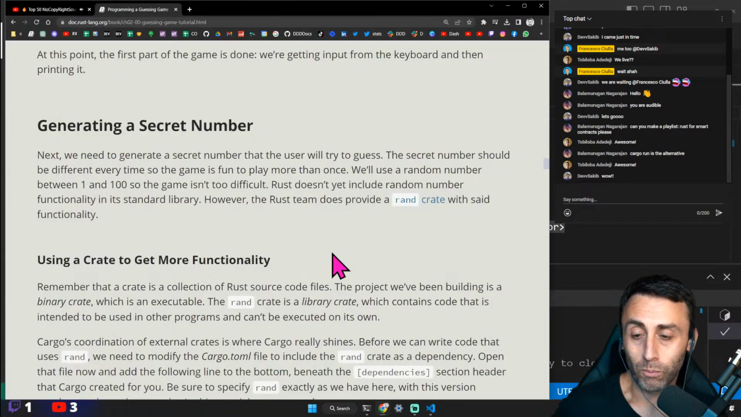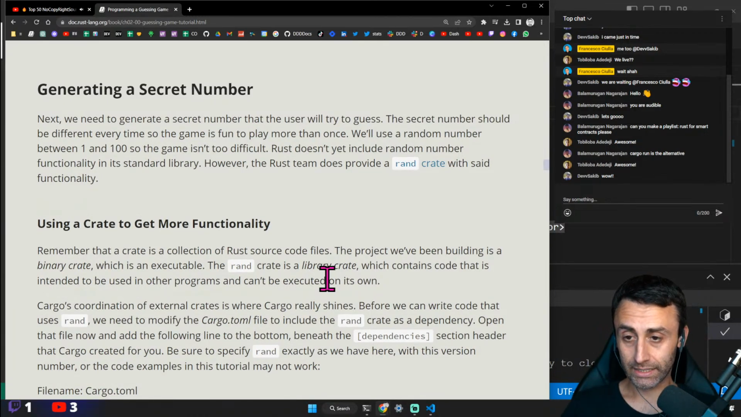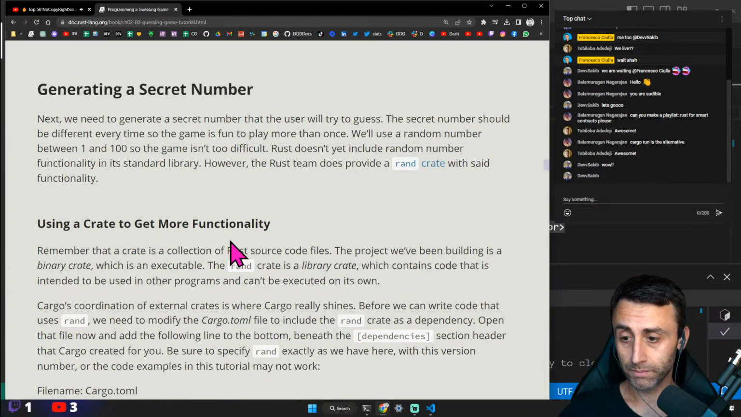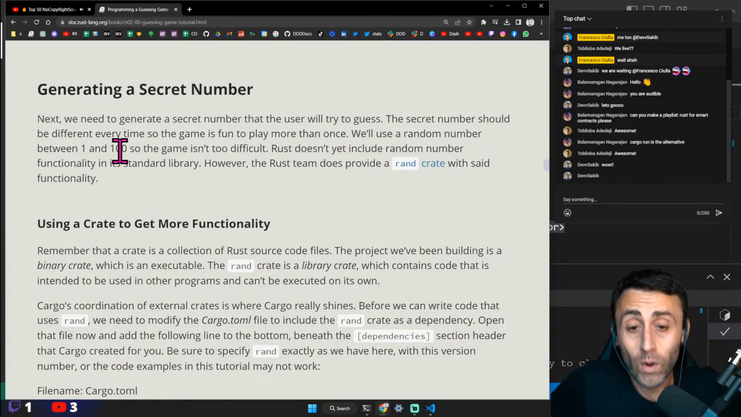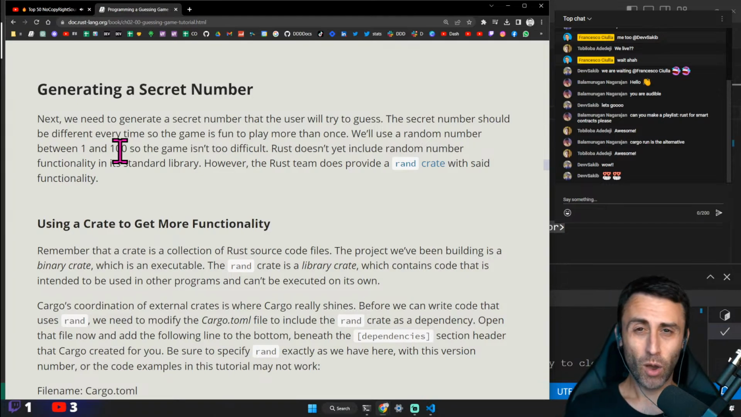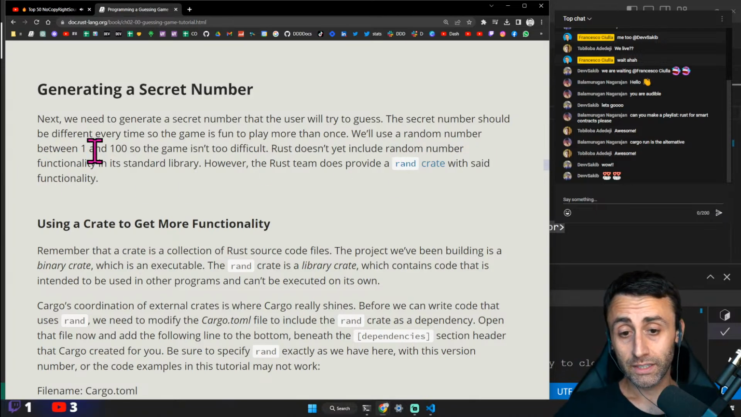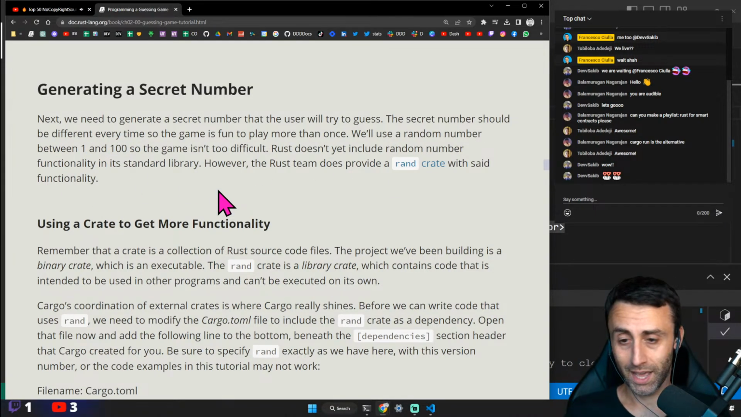Let's go now. Let's start lesson number 4. Generating a secret number. Next, we need to generate a secret number, because for now we are basically generating a string, not a number. We need to generate a secret number that the user will try to guess. The secret number should be different every time, so the game is fun to play, of course. We'll use a random number between 1 and 100, so the game isn't too difficult.